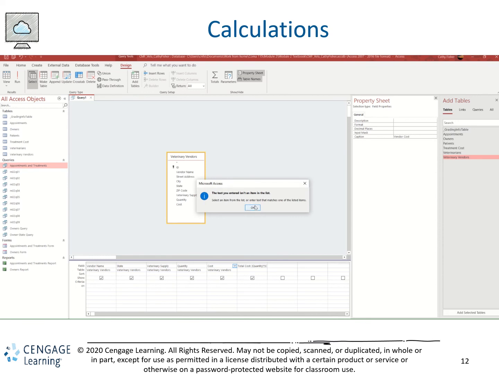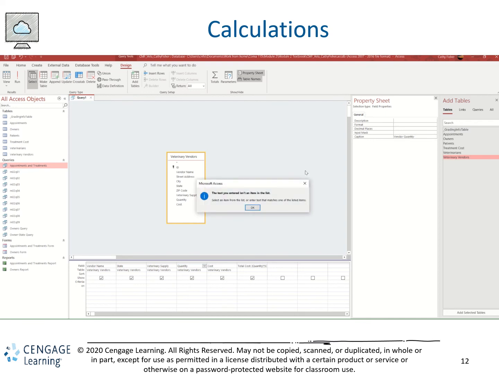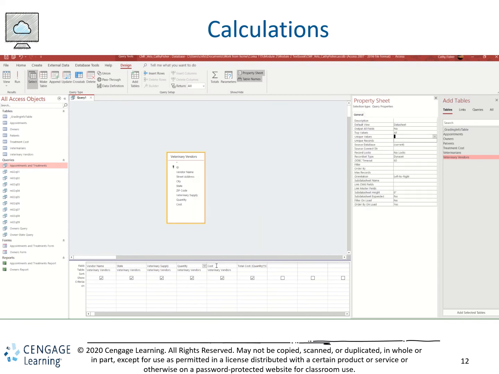And what does it say? It says that it is not an option. Why did it use that? I'm going to go back here into my caption. Try that again. Vendor cost. And in my quantity here, I'm going to change that to vendor quantity. Okay. Oh, go back. Let's see. Vendor cost. I had to click off of it.